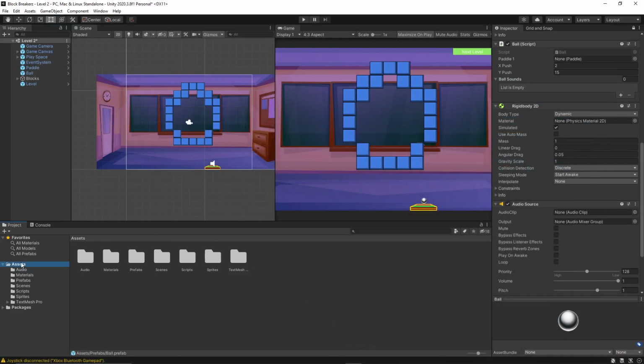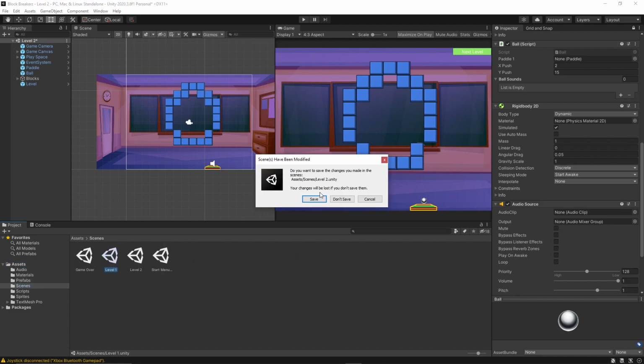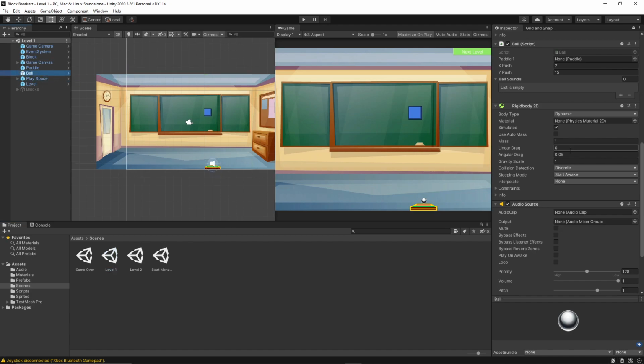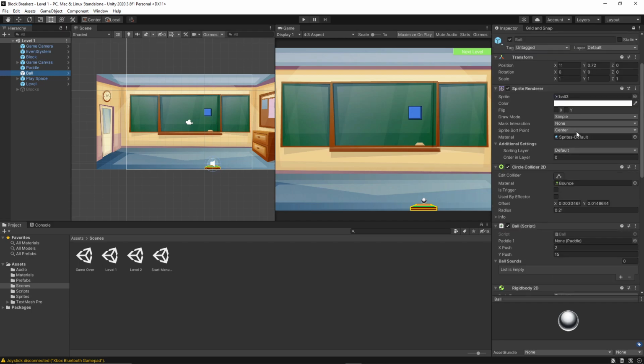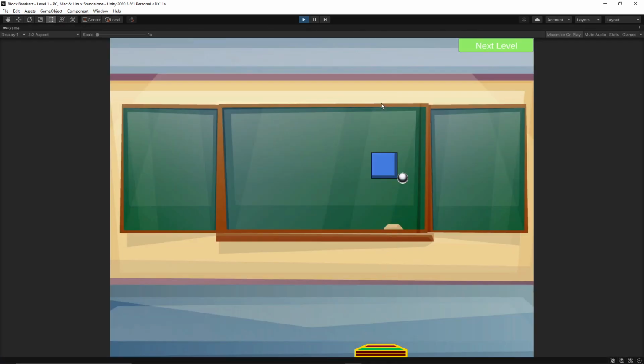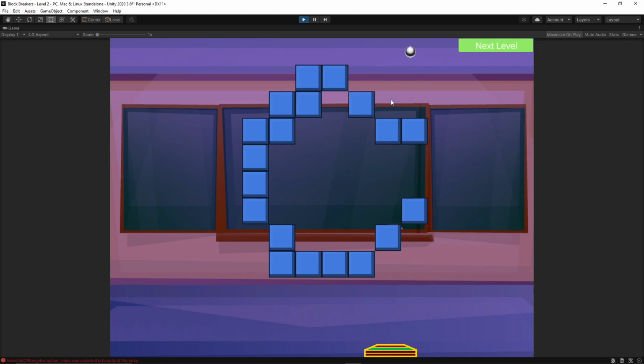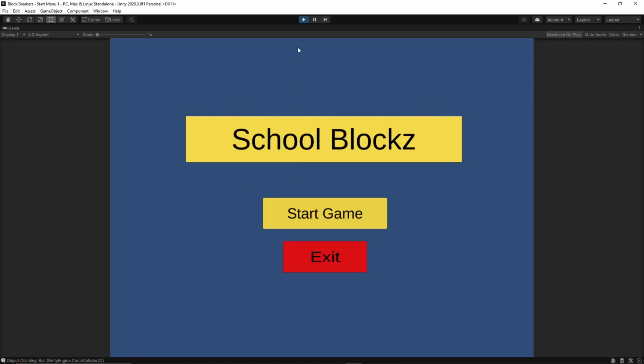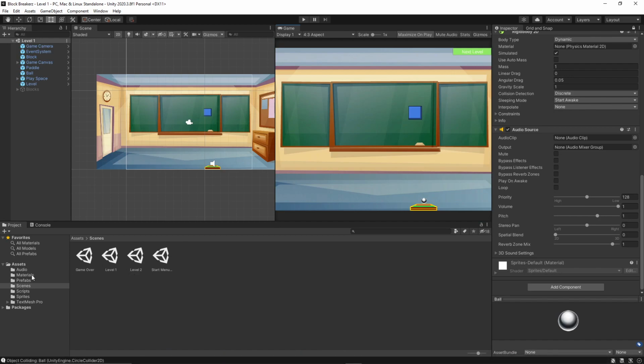Maybe in level 1 I did it by accident. Let me see. Let's go to ball. No, it's empty too. Then how did it play sound? That's weird. Oh, it wasn't. It hasn't been playing any sound. It was playing the block sound when it gets hit. All right, let's go fix that real quick.